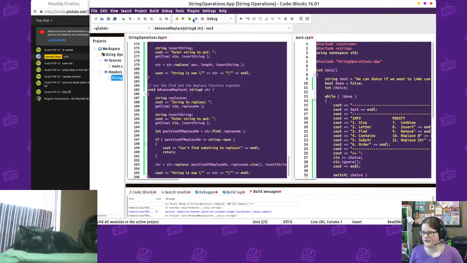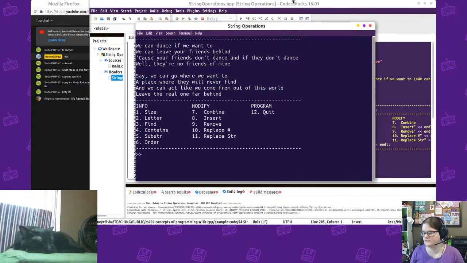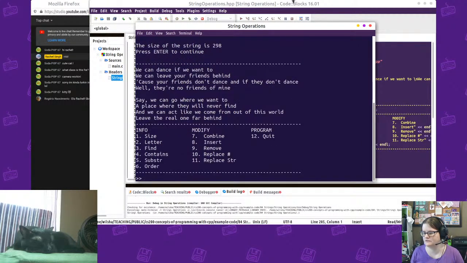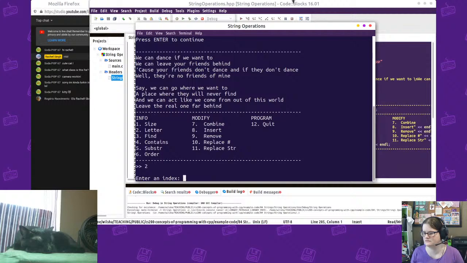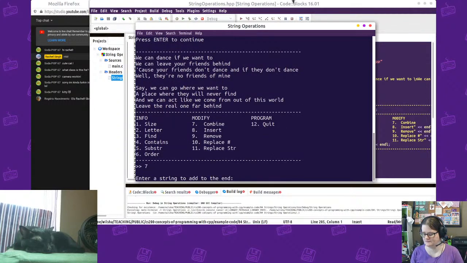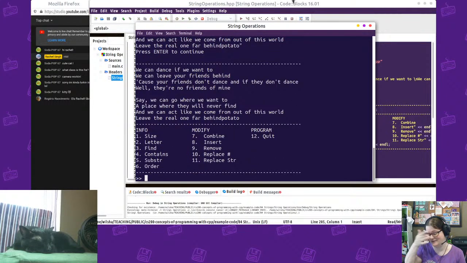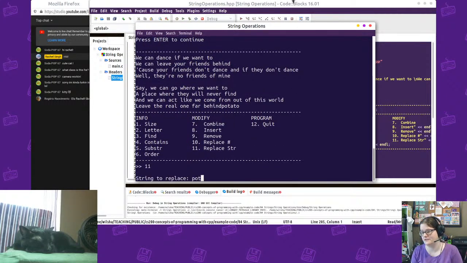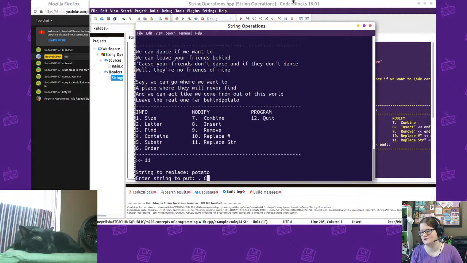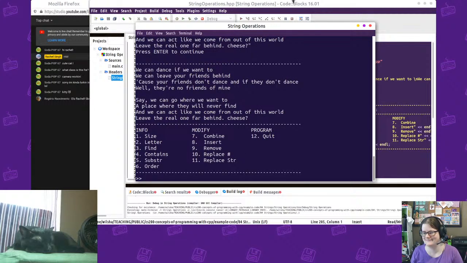Okay, we'll build that and run. So size is to whatever. You combine potato. Now it has potato at the very end. Let's try to replace potato with cheese. There we go. Potato was replaced with cheese.